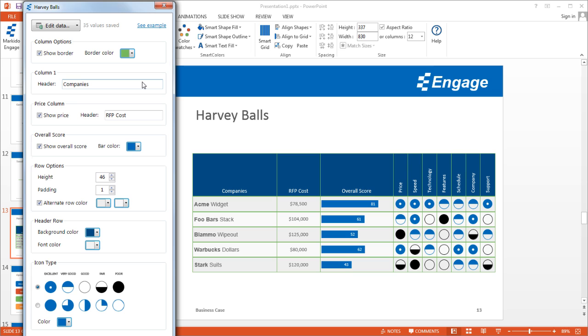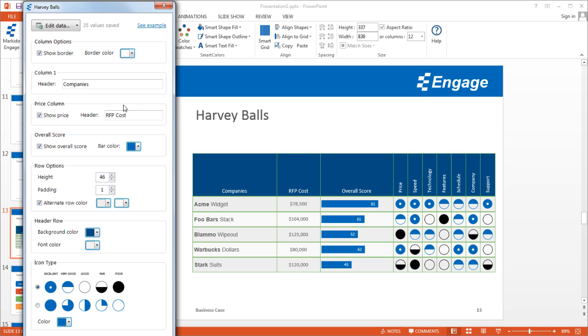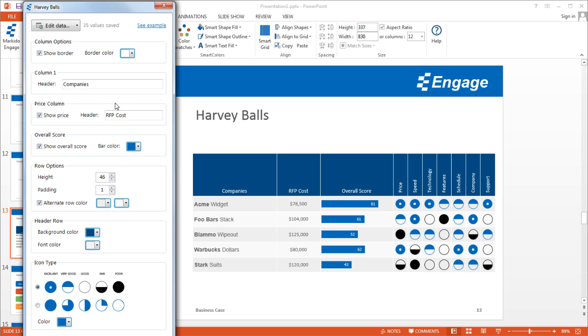depending on if I want to match the background color of the slide. In this case, my background color is white, so I'll just keep my border color white. I can change the column header title. So from companies, I can change this to super companies if I wanted to.